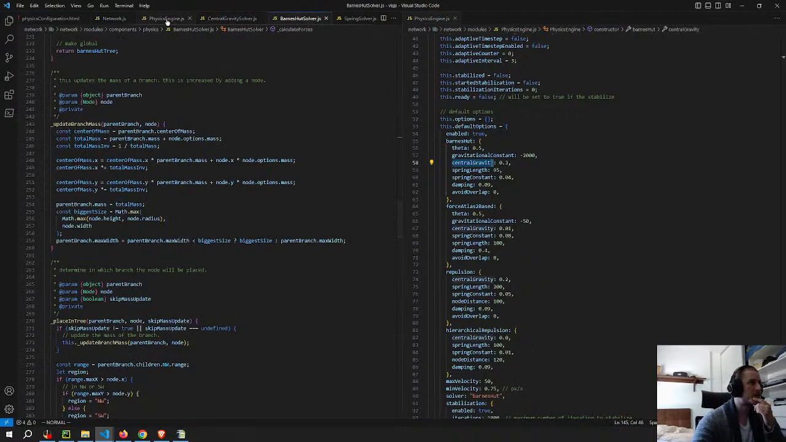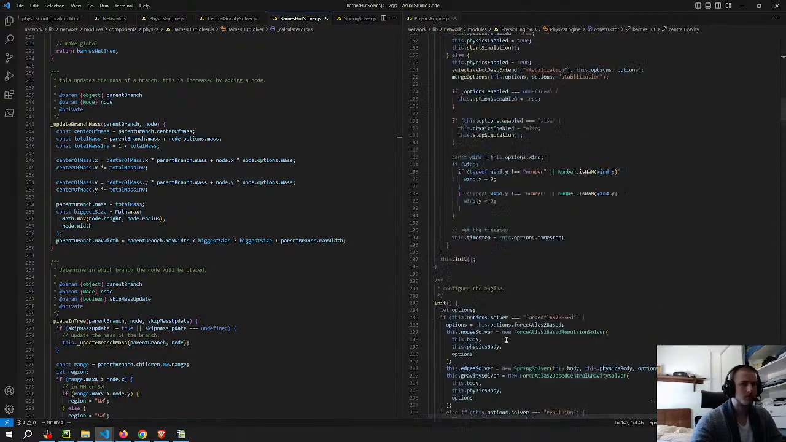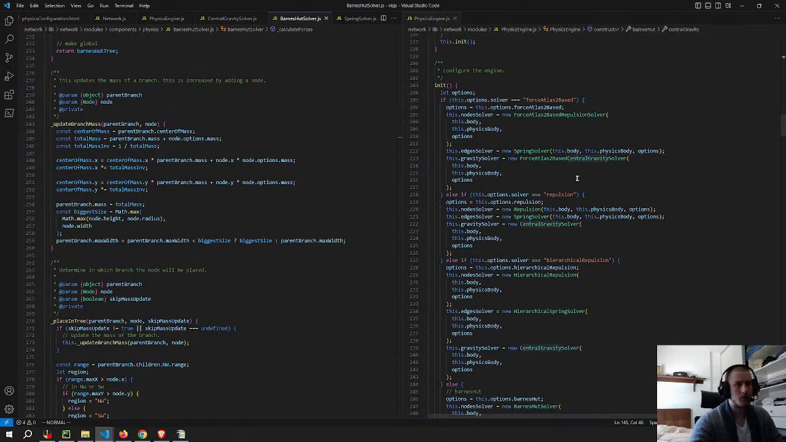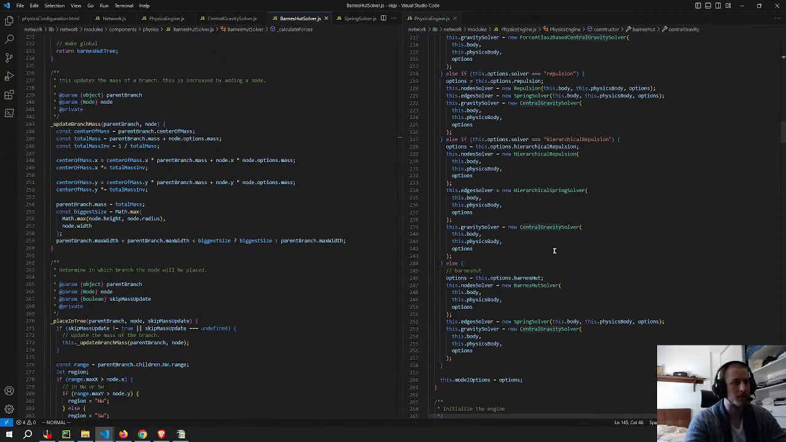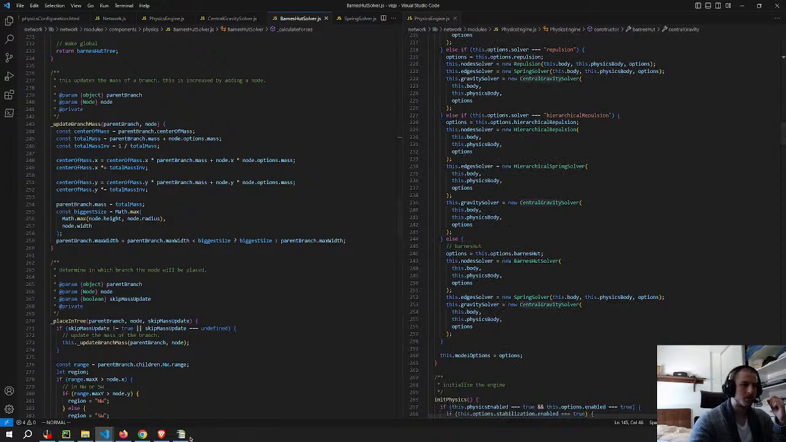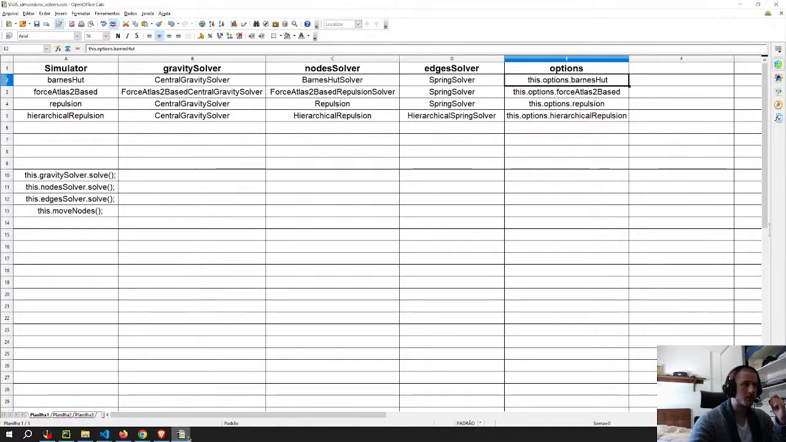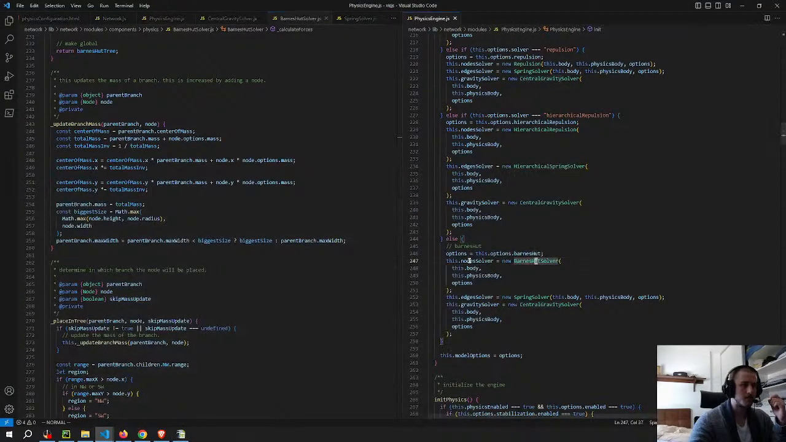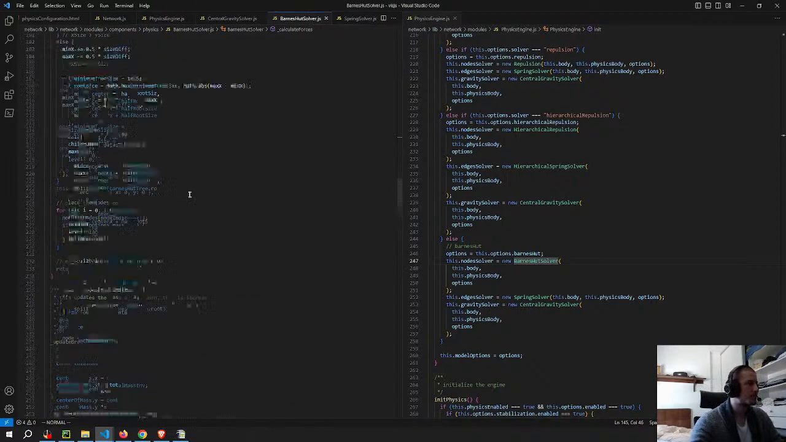So the hardest one to understand, I think, is the nodes solver. I don't remember really well, because I started studying with the Barnes-Hut one. So it's gravity first, then nodes later. And the nodes is the Barnes-Hut, so it is this one.